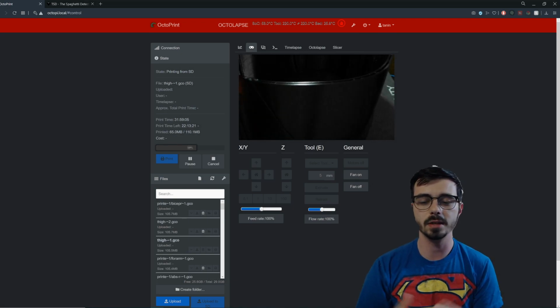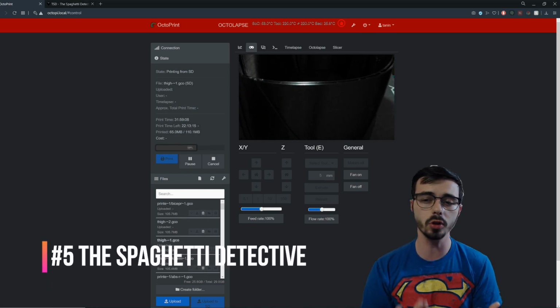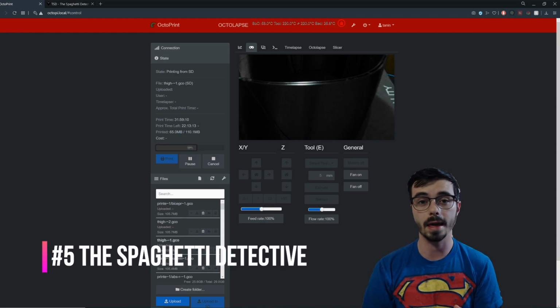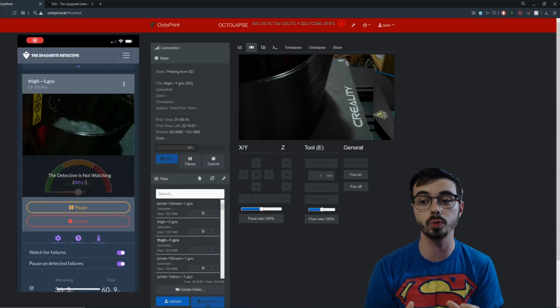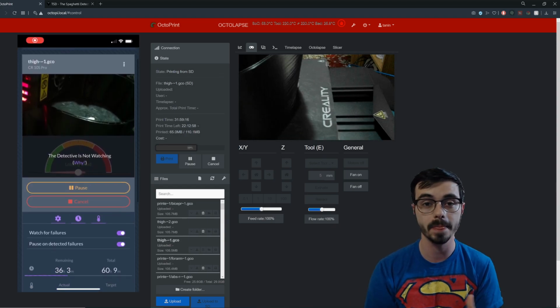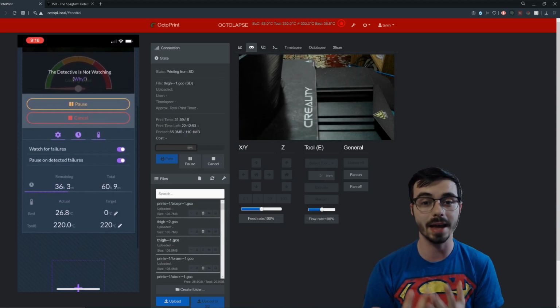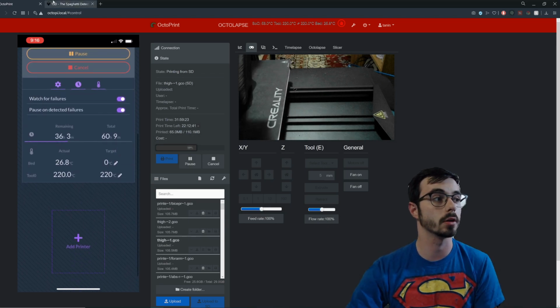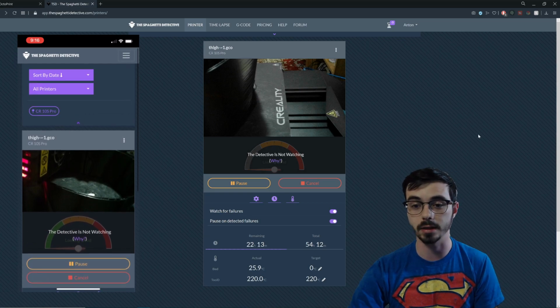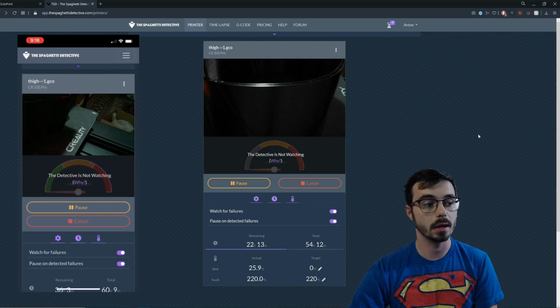Number 5, the Spaghetti Detective. So if you're looking to set up OctoPrint and, it does what the title says, the Spaghetti Detective catches when your prints fail and they're spaghetti, this is a nice tool to have. You install the plugin on OctoPrint and you can just basically log in on their website once you have an account and it'll look like this. It's pretty nice. I will say the reasons why it's all the way down at 5 on my list.